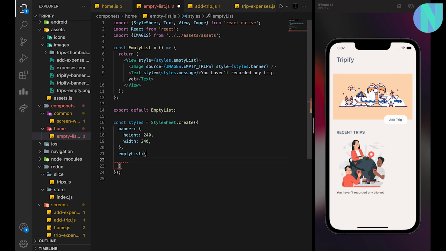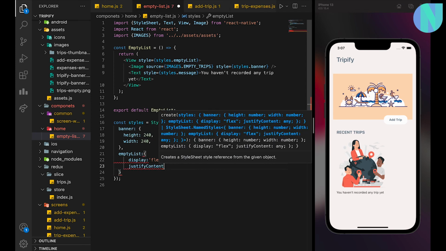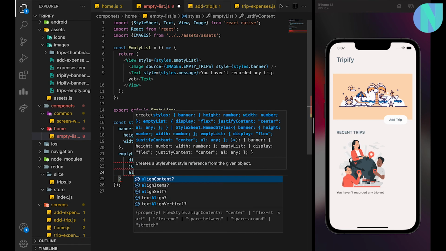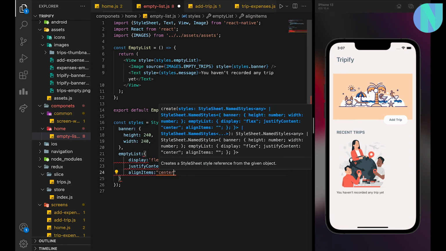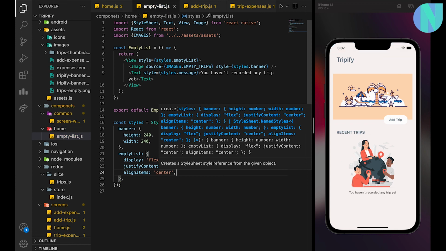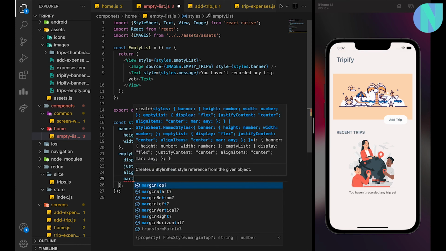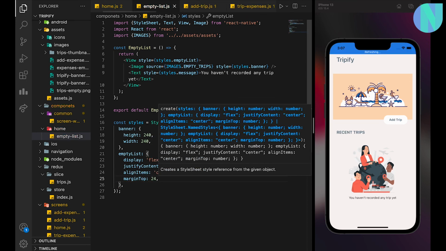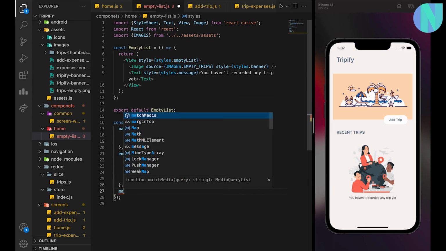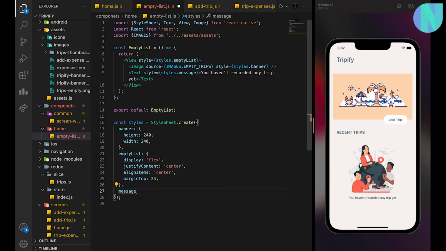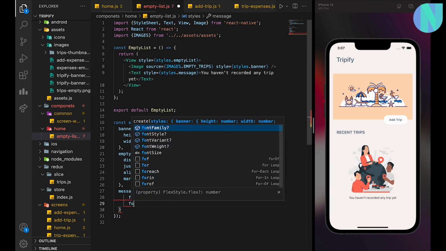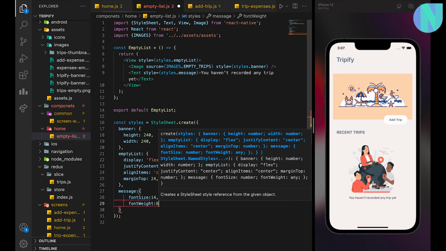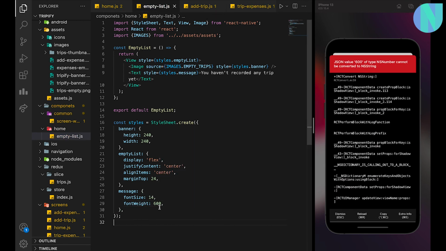For that, I'll just center everything. You already know how to center it. Just display it as flex, justify content as center, align items as center, and we are done. But we need some gap from the top, so I'll say margin top, I want it to be 24. And finally, for the message, I want it to be a little bold. So for the message, I'll say font size is 14 by default, and font weight to be, let's say, 600. And 600 should be enclosed in quotes, as I mentioned earlier as well.